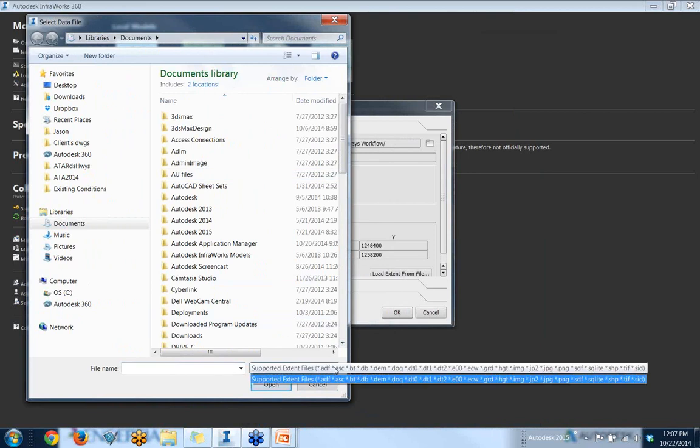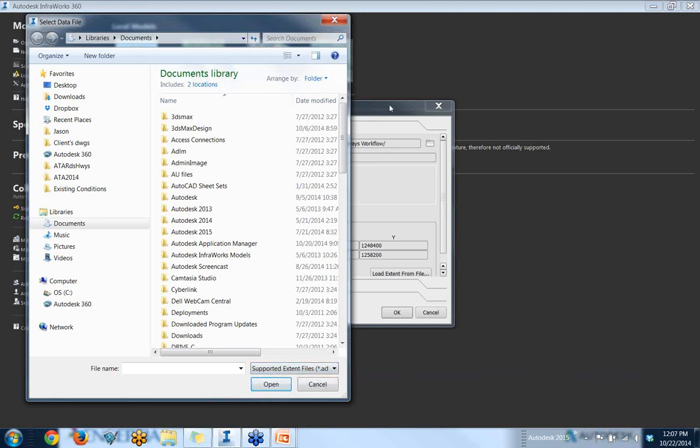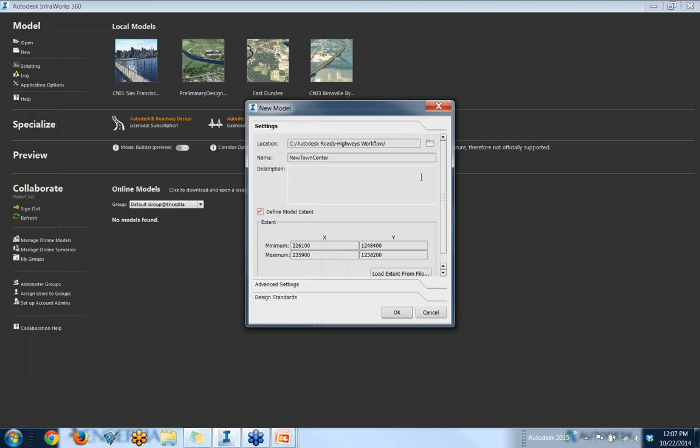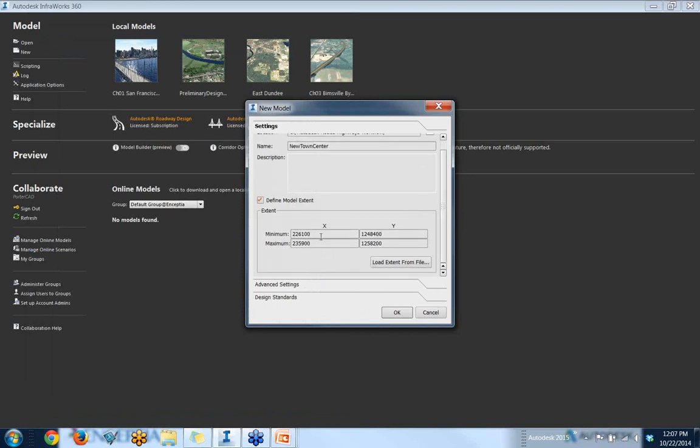I've got DEM files, DOQ files, ECW files, JPEG images, TIFF files, SID imagery. Any of those items can be used to define the extent of your project. Of course they do have to have GIS data associated with them, otherwise it's just an image in space. In this instance I already know where my lower X and my upper X and my lower Y and my upper Y are located.